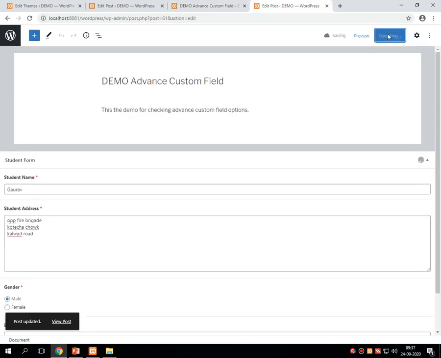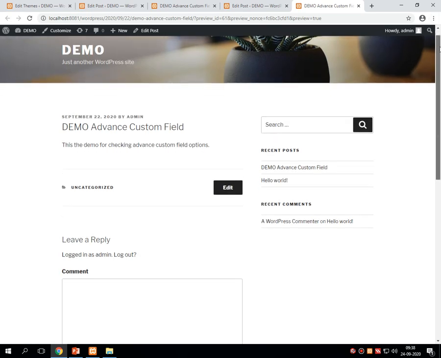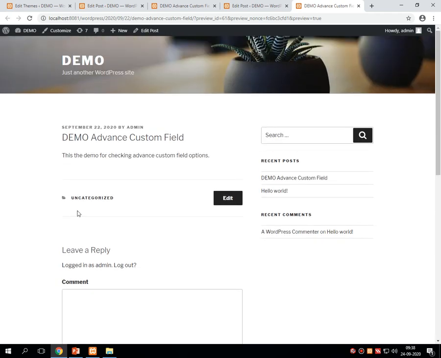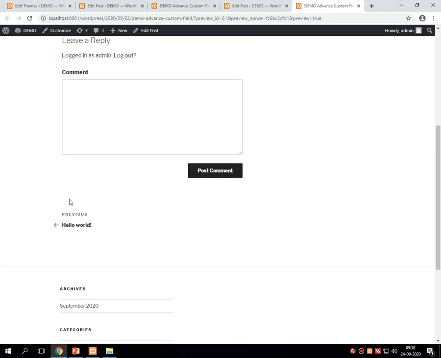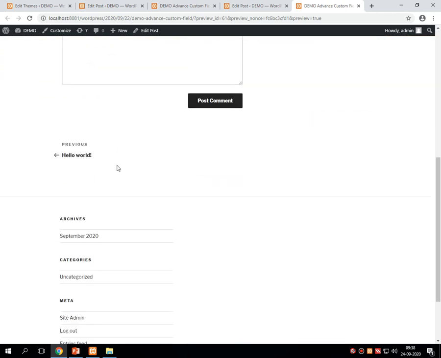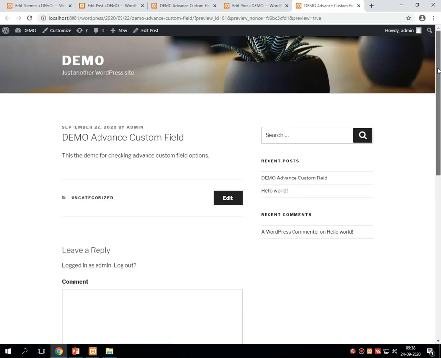After performing this activity, let me see it in a preview. It gives the output of the entire post, but it will not show the data which I added into the advanced custom fields. That means there is no name of student, no address, no mobile number, no email address, no gender, etc. You cannot see anything over here. Now we are going to display the same thing over here.